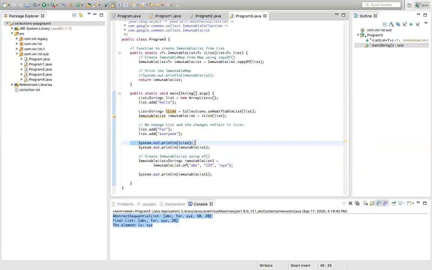Unmodifiable list means once we create the elements, we cannot change the values. That is called unmodifiable. But we can add new attributes. Here we have to remember the difference between unmodifiable list and immutable list. Unmodifiable list: once we create the list, we cannot modify the elements of the list. Once we add the element, list.add("hello"), we cannot change the value, but we can add new values. Here we are adding the new values. So even though it is an unmodifiable list, we can get the hello for everyone in the list, iList.